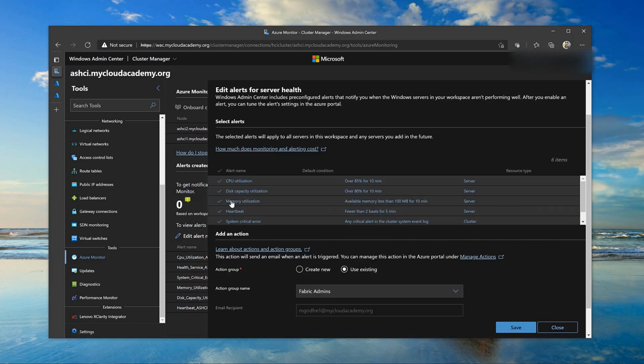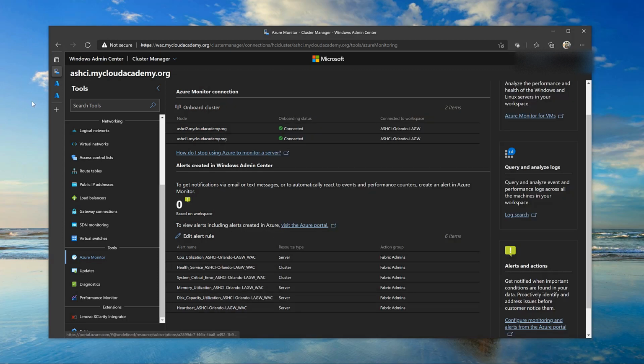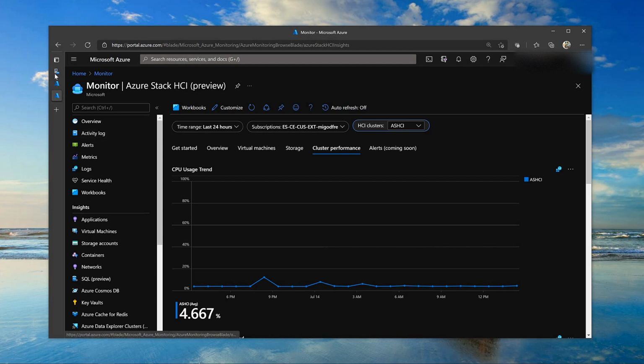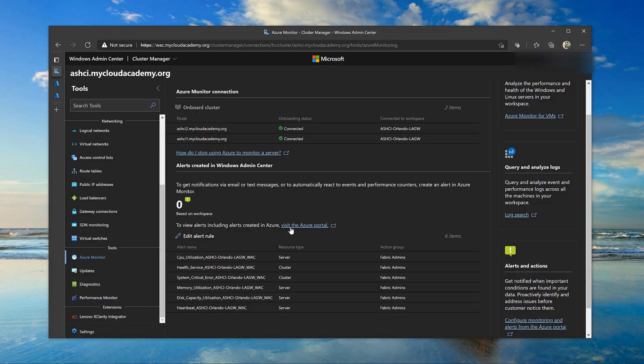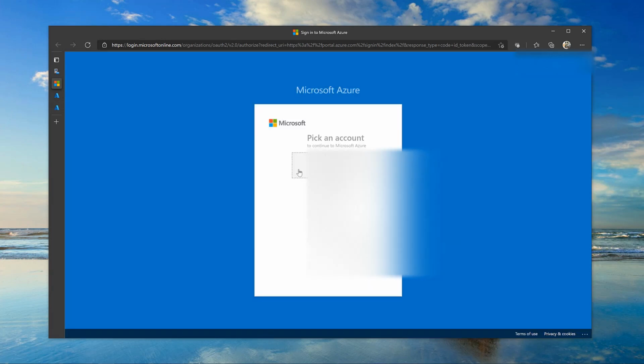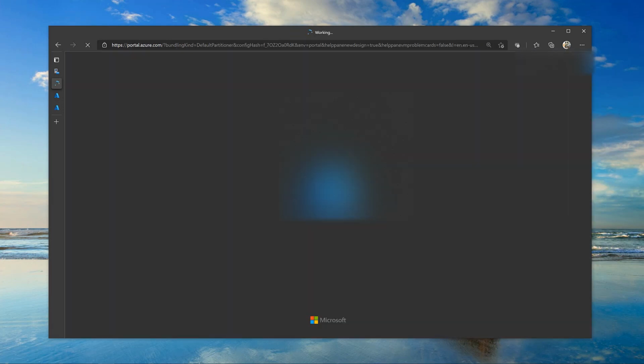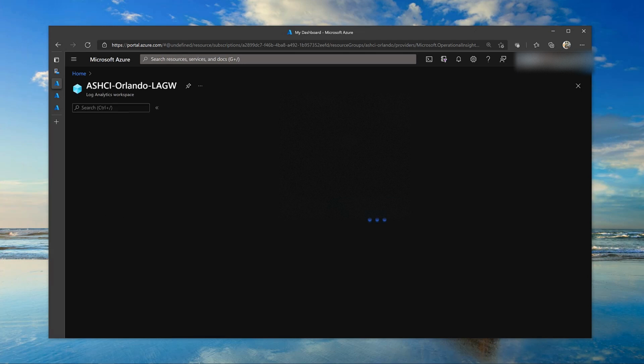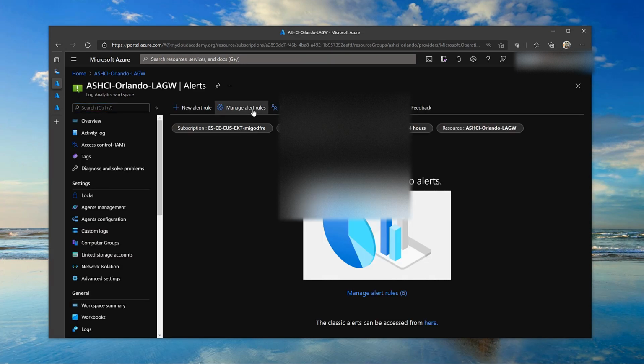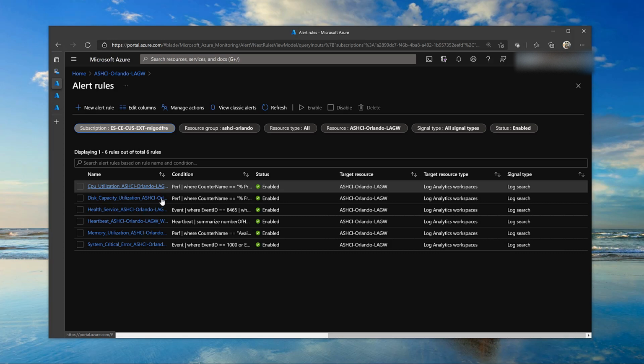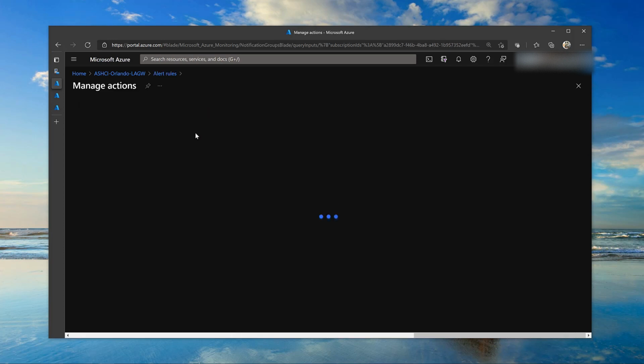We can then edit our alert rules and enable these alert rules. These are the basic ones Microsoft has given you. You can create your own, and then you create an action group. This will be an email, an alert message, or whatever you want sent to the appropriate team. You can then visit that in the Azure portal, and you can see those action rules. So here I can manage those alert rules and what is actually enabled, or I can manage the actions themselves.